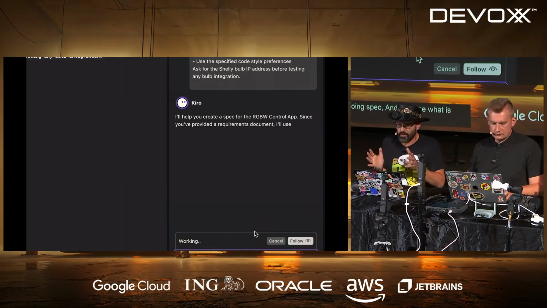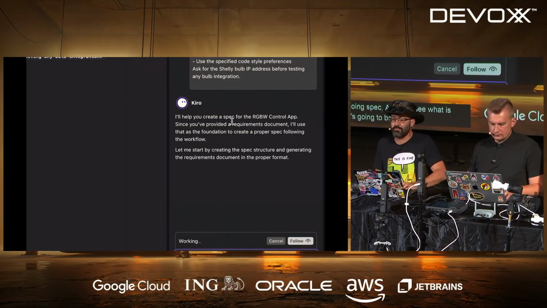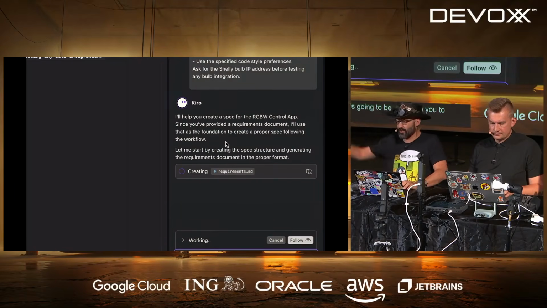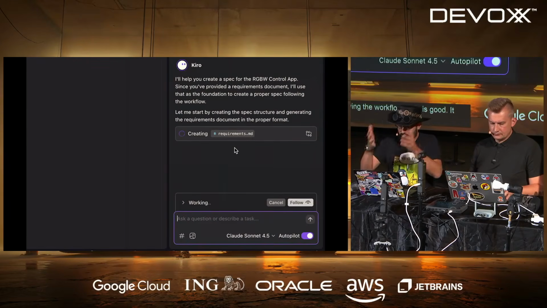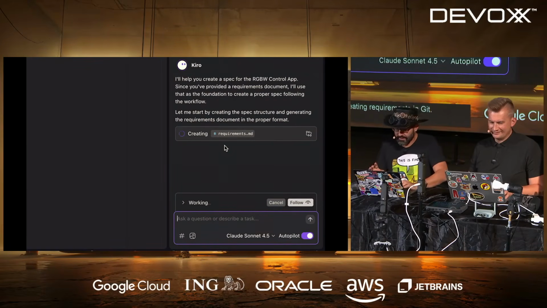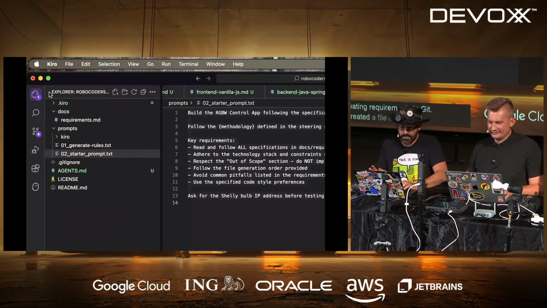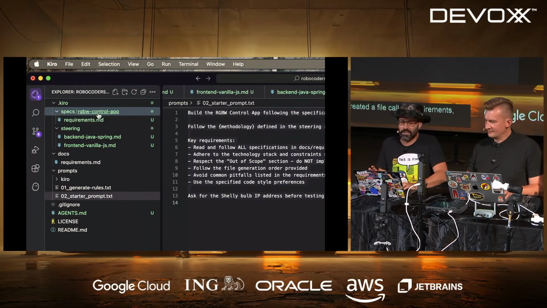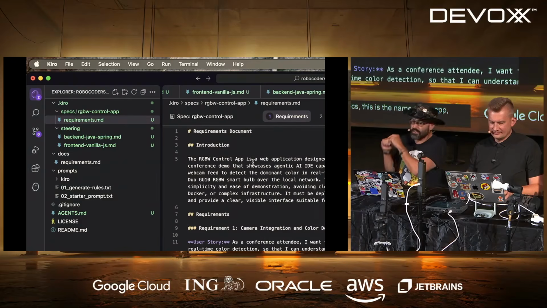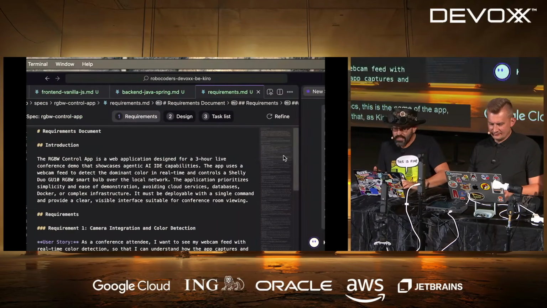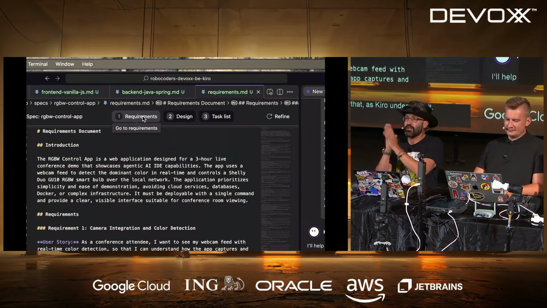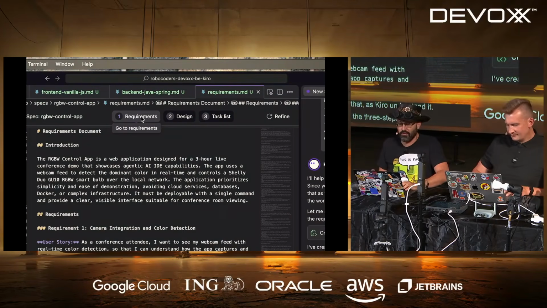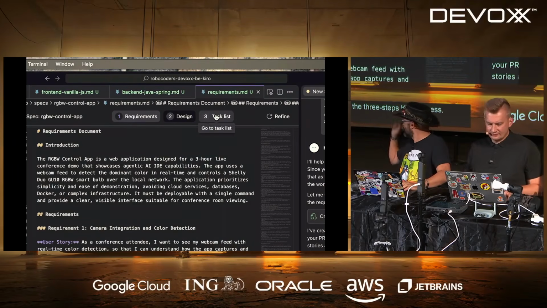This is now, it's going to say, I'll help you create a spec. Since you provided requirements, I will use it as a foundation to create a proper spec following the workflow. This is good. It starts by creating requirements in Git. Coincidentally, no pun intended, it also created a file called requirements, but it created it inside Kiro specs. Kiro specs, this is the name of the app, and here is the requirements document as Kiro understands it. And this is the first step of the Kiro process, the three-step Kiro process: requirements, design, and task list. You can see it right here.